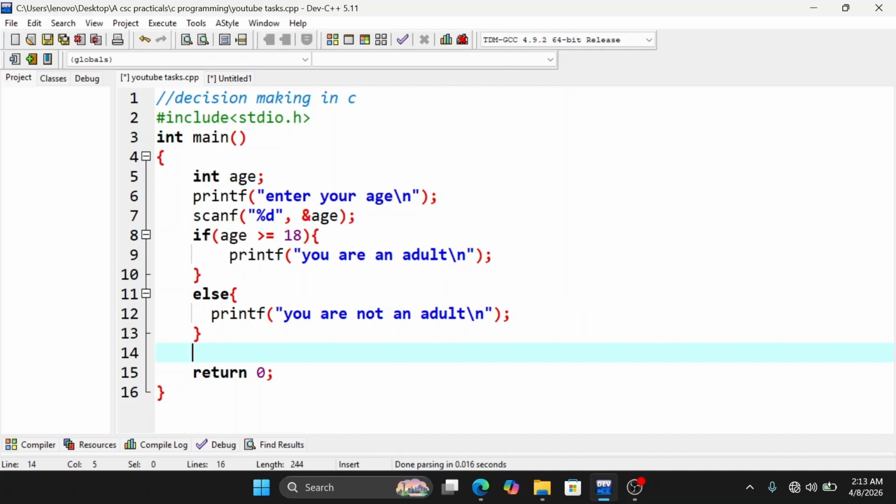All right, but what if we have various conditions, not just two? In this situation we have only two alternatives: you are an adult or you are not an adult. What if we have three conditions to check or four conditions to check? Can you guess what the code will be, or how we can modify this code to look like?